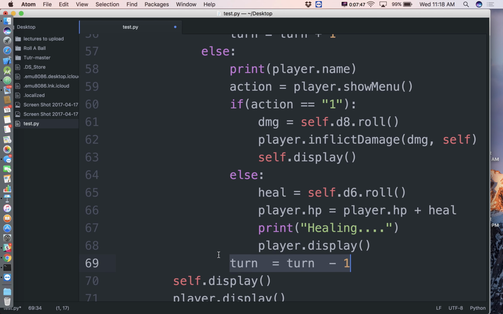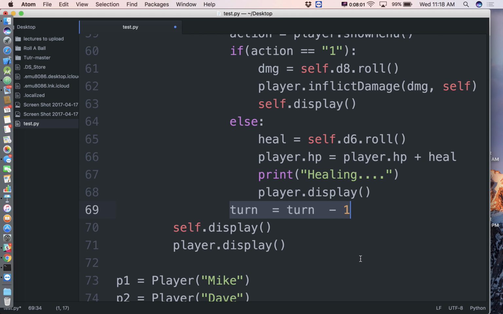And then we toggle back for the other turn. Notice that this is not inside the if or the else. It is just inside of this else. So no matter what we did, whether we punched or whether we healed, we always toggle back to the other person's turn. Okay? And we keep doing this over and over again until somebody dies. Now, this is just starting a fight.